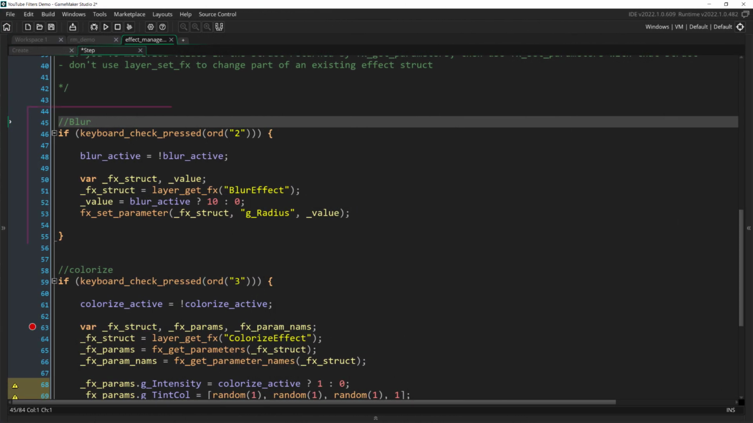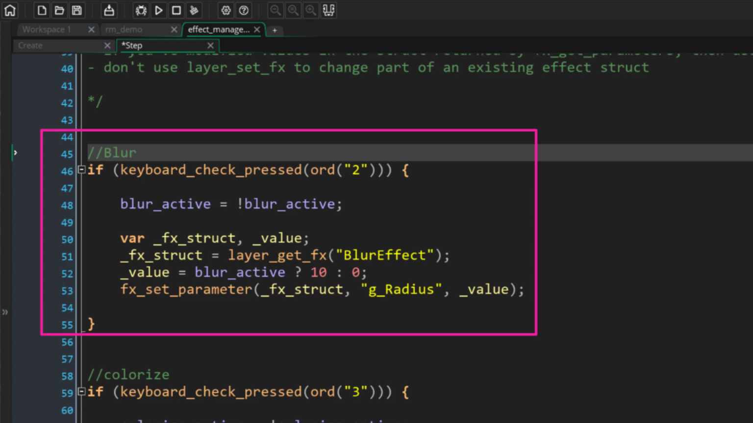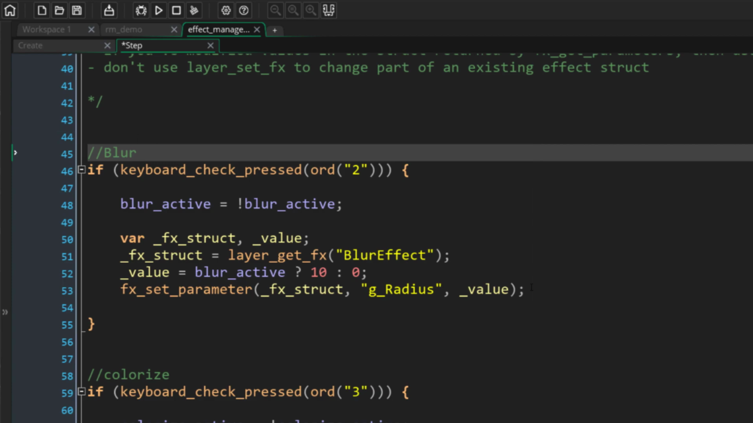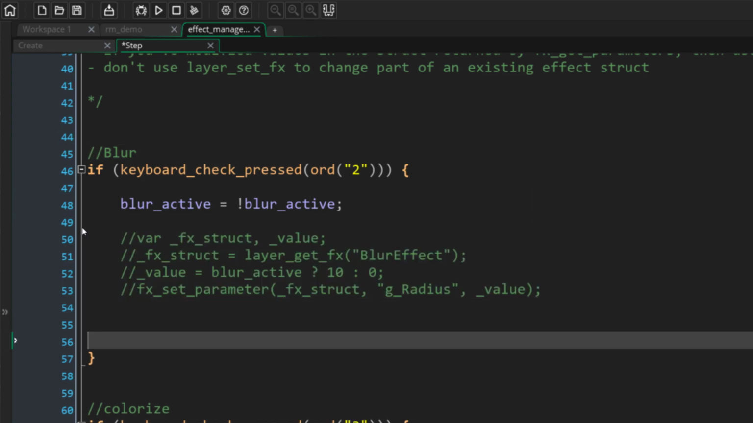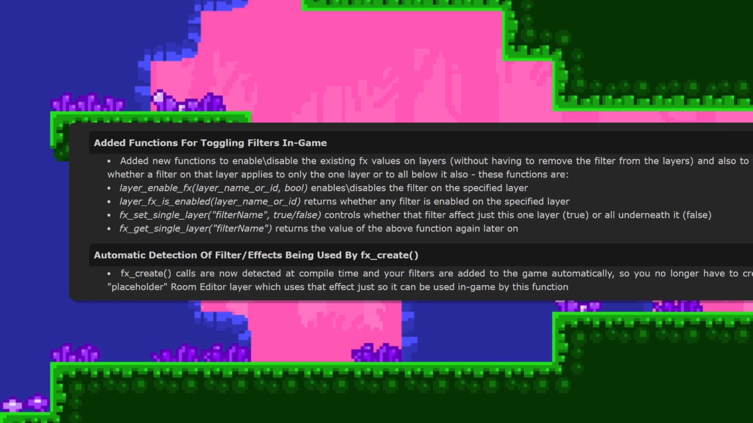So if we look at the code from the last video where we were toggling the blur filter on and off by setting a value, now we can comment out all of this code and replace it with layer enable FX blur effect blur active. And if we want to get really fancy, we can even replace blur active with not layer FX is enabled blur effect. The next pair of functions is even better.